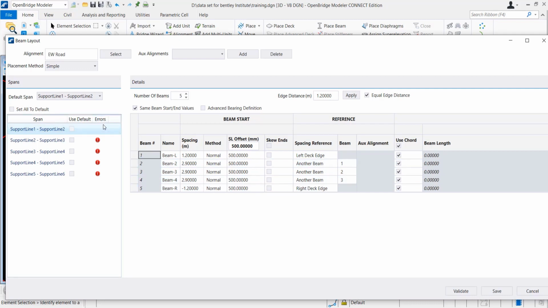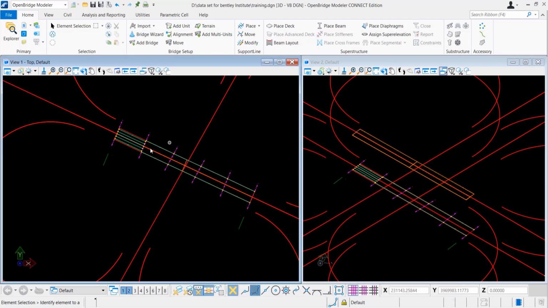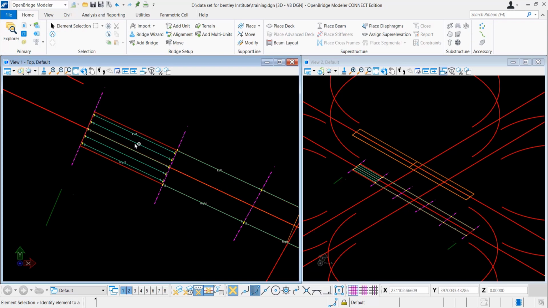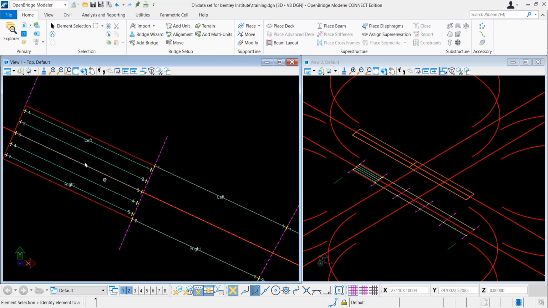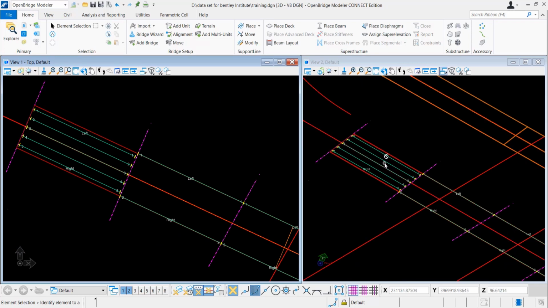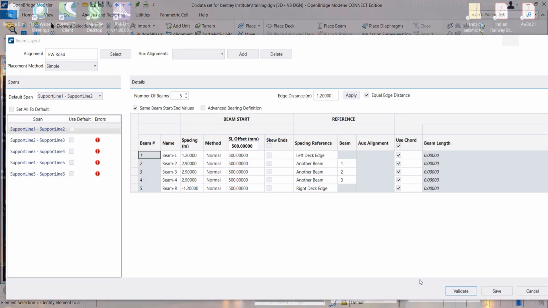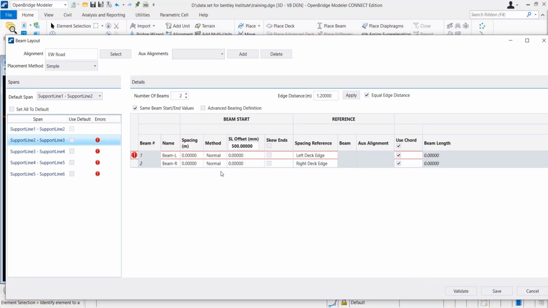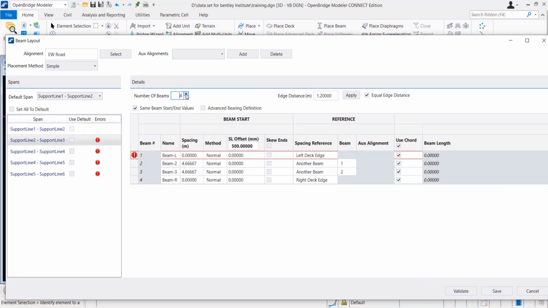Once all the dimensions are perfectly set and it's validated, you can see that the red button is gone. There is no red button, so it is giving you a sign that it's error free. And here you can graphically see how it's placing the beam layout. So these are the locations of the center lines of your girders. That's what it does through the beam layout option. So we can do it from here as well.